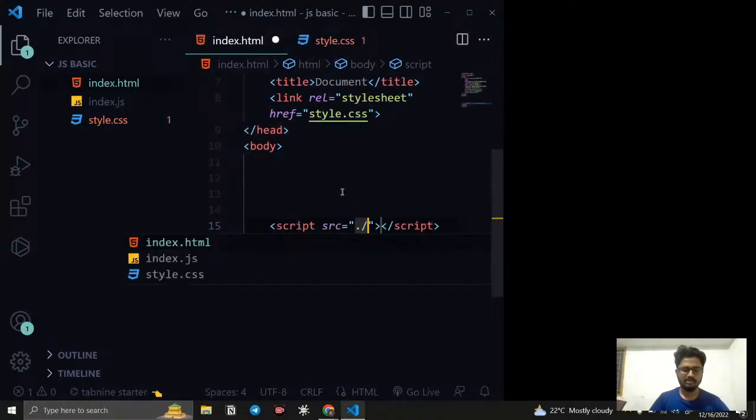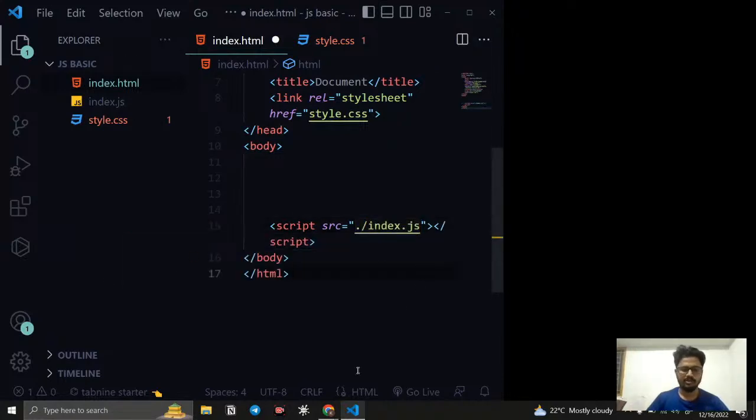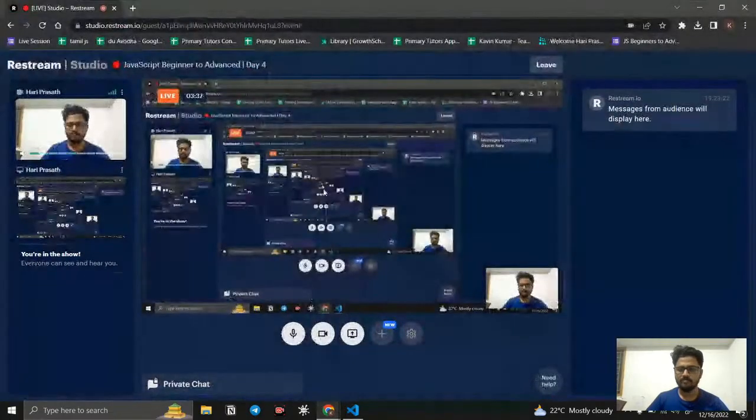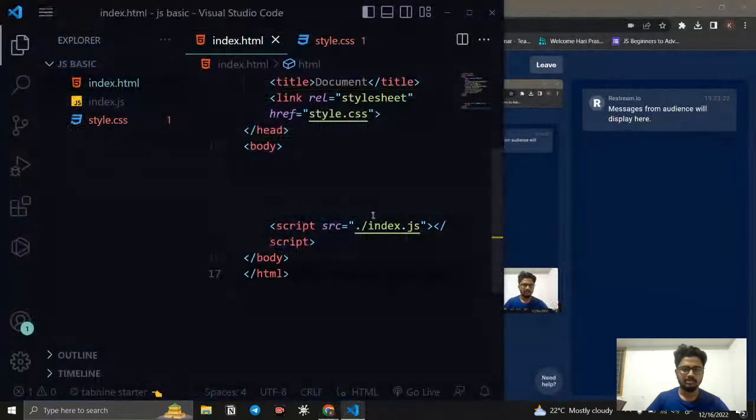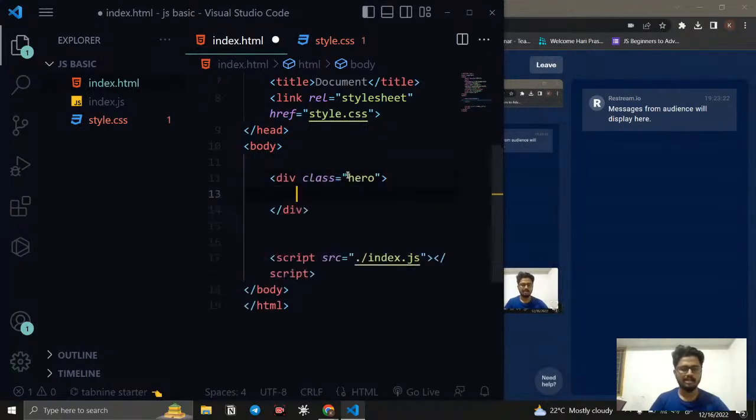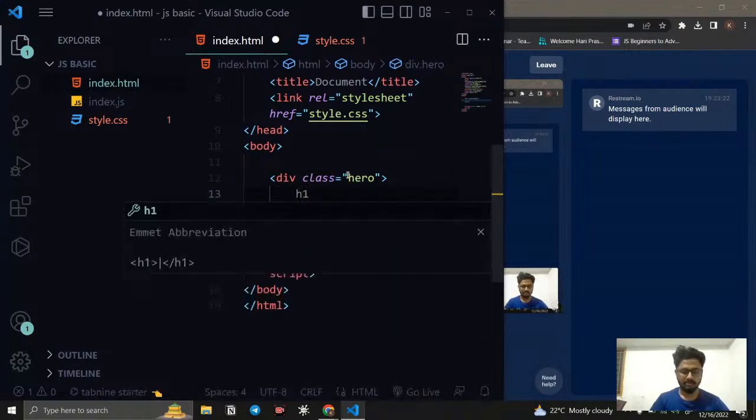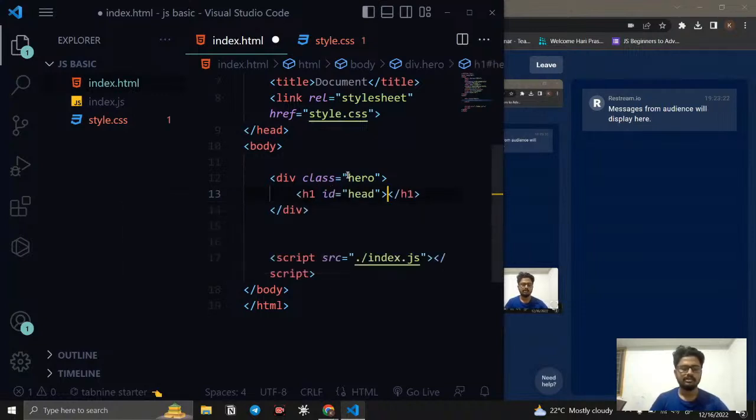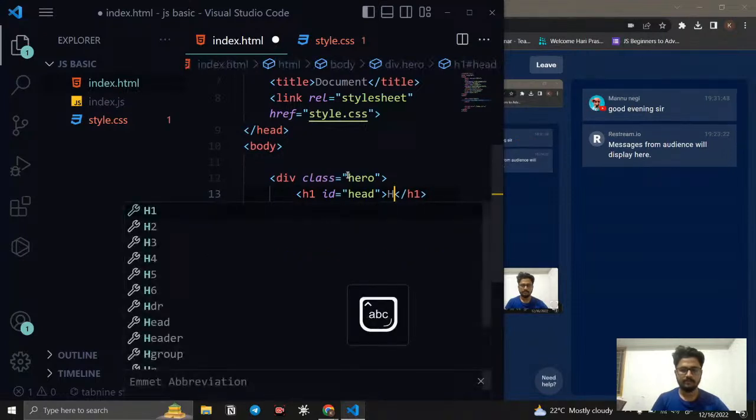Once the src attribute is added, we need to specify which file to add, so I'm going to say index.js. This is the file that I need to add. I hope you understand how to add the JavaScript file. Now the next thing is to check whether it's working fine or not. Inside this body tag, I'm going to create a div with the class hero, and here an h1 with an ID of head. Inside this, I'm going to say good evening.